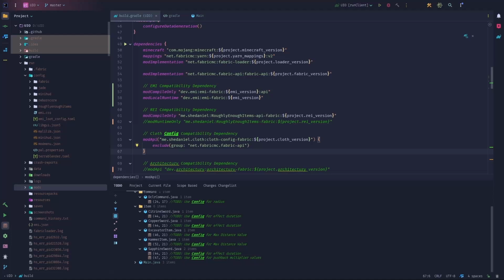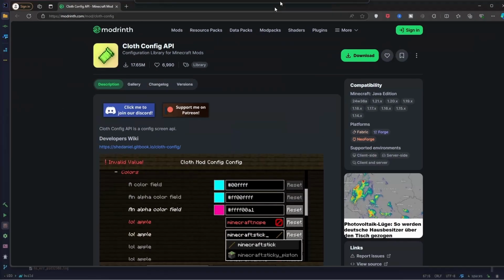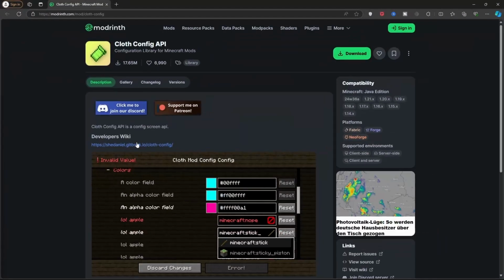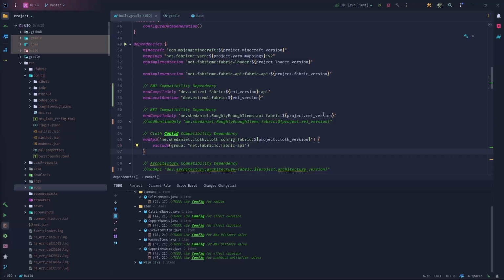Now, CloudConfig is developed by Daniel. Don't make a mistake. CloudConfig itself doesn't force you to have this architecture API. If you come and take a look at the Modrinth page for CloudConfig, you don't see architecture being mentioned either in the wiki page or here. And actually, if you run the game right now, remember I commented out the architecture, I rebuilt the Gradle and resynced it. So when I play the client, config files will work and there is no problem there.